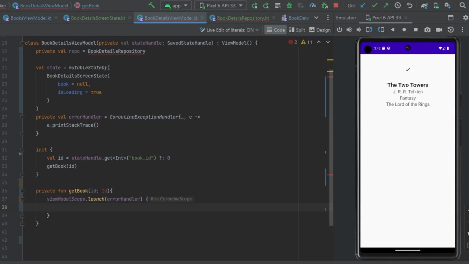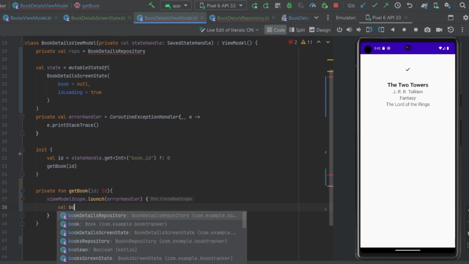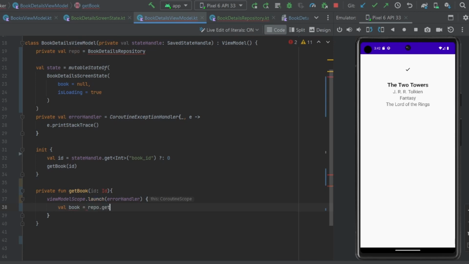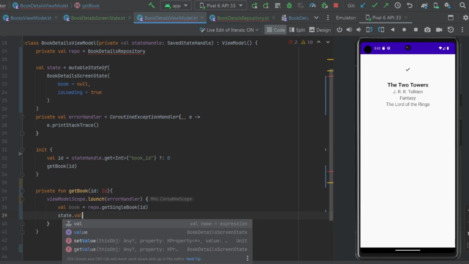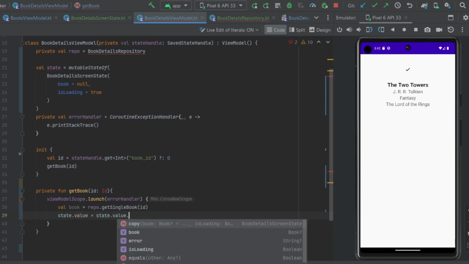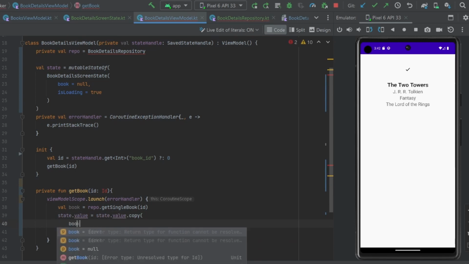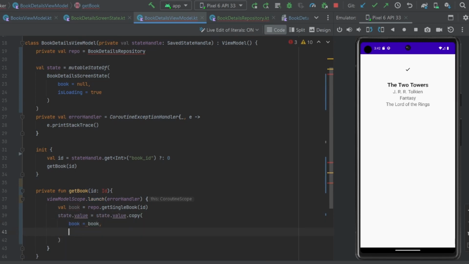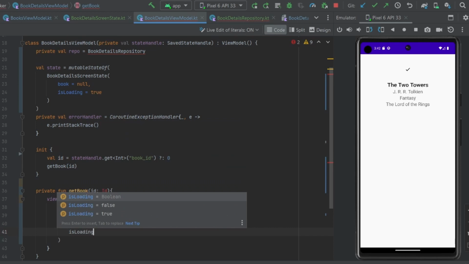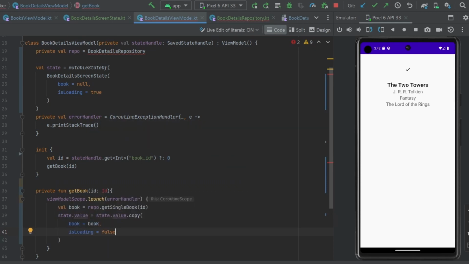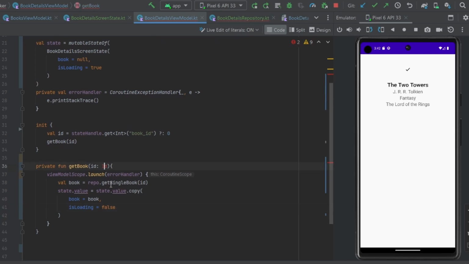Now inside of that view model scope, we're going to say val book equals repo dot get single book ID, and then after that we're going to say state dot value equals state dot value dot copy, book equals book and isLoading equal to false. Okay, but you'll notice here, oh whoops, that's not supposed to be an ID, that's supposed to be an int. And then now we have that get book and get ID, so that's good.